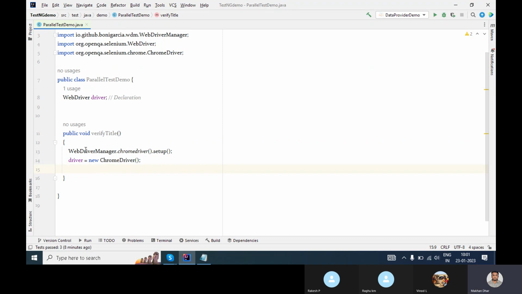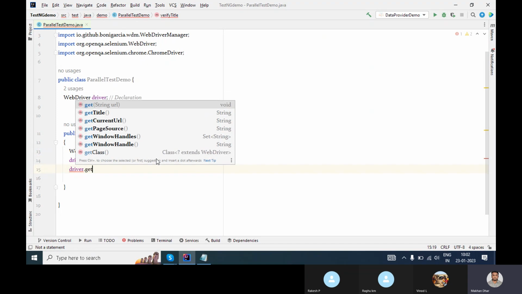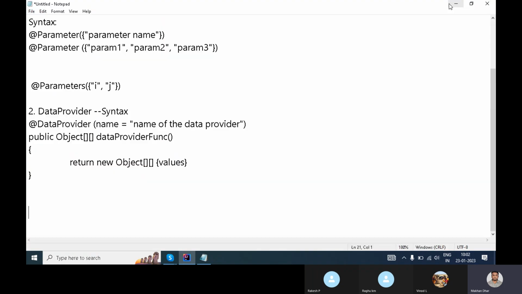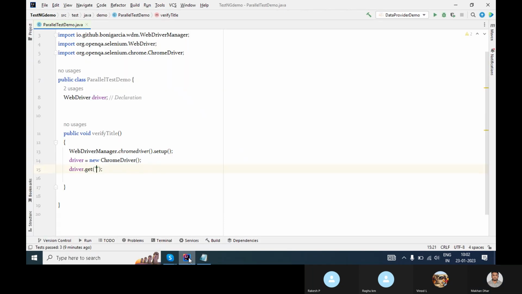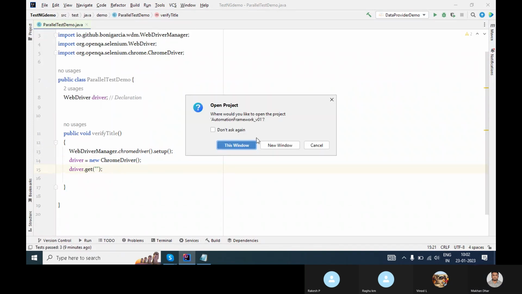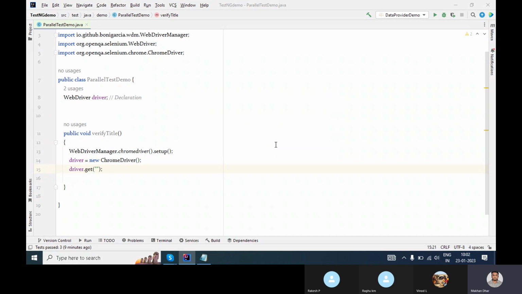Okay. Now what I'm saying here, WebDriverManager dot chromedriver dot setup. Now driver equal to new ChromeDriver, and again driver dot get, and suppose I have one website. One minute.